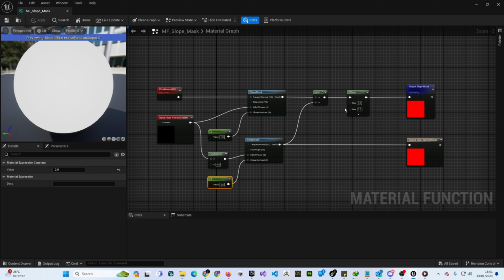So we clamp it to minimum and maximum. As you can see, we have 0 as minimum, and maximum will be 1, and that's going to be the slope mass. The other output is the slope normal mass. So the normal mass is coming from the fall off power and the constant, and this one is coming from the input slope power, which is this one, input slope power.